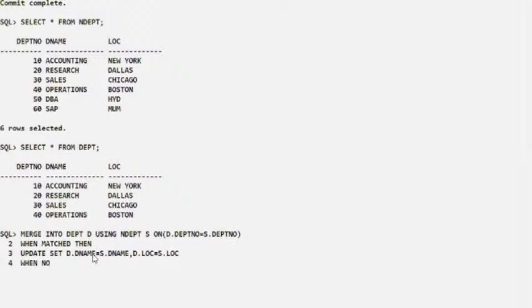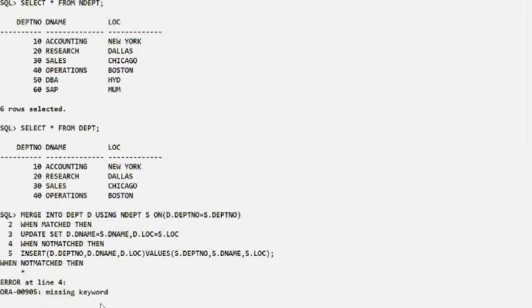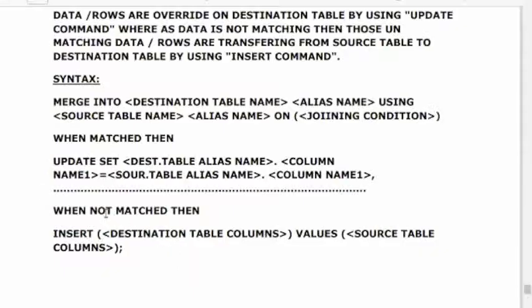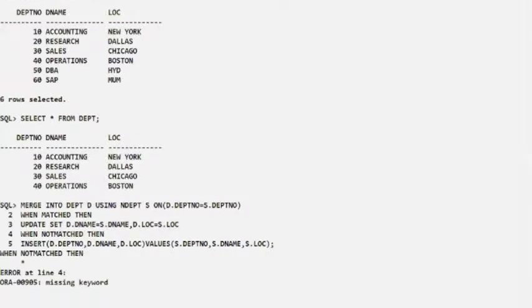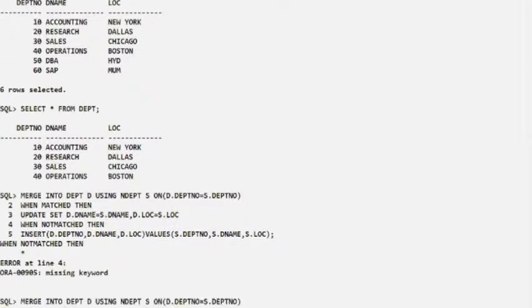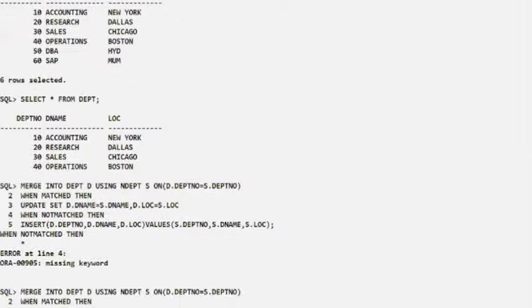When data, what is this? Not matched. When not matched, then what do I want to do? Insert. Insert into where? Destination. D dot DEPT number, D dot DName, D dot LOC. Taking values from the source table. S dot DEPT number, S dot DName, and S dot LOC. Okay, not matched.